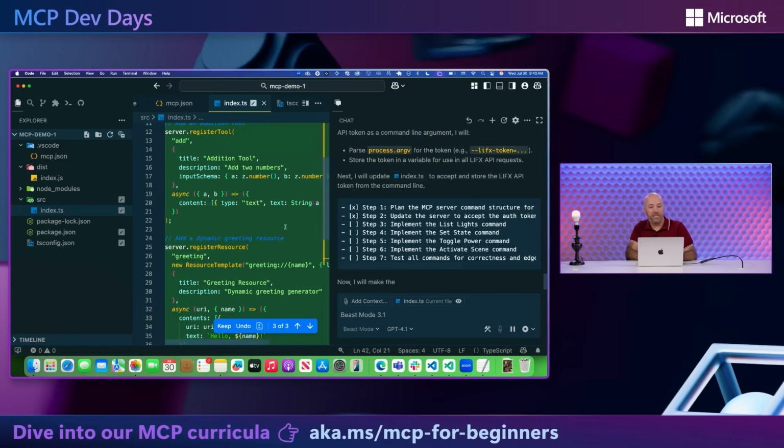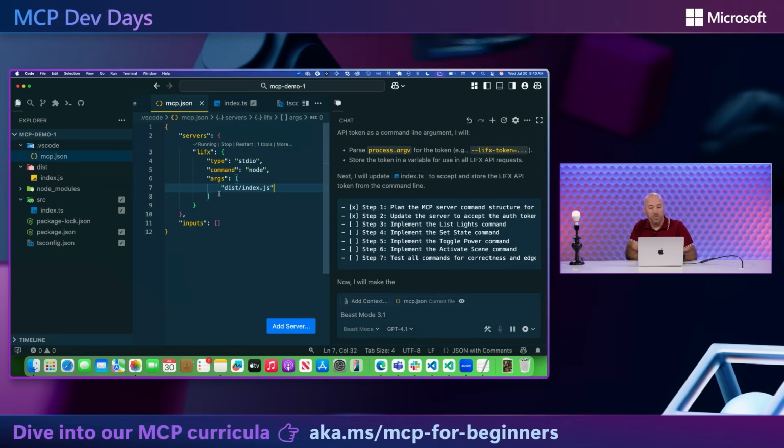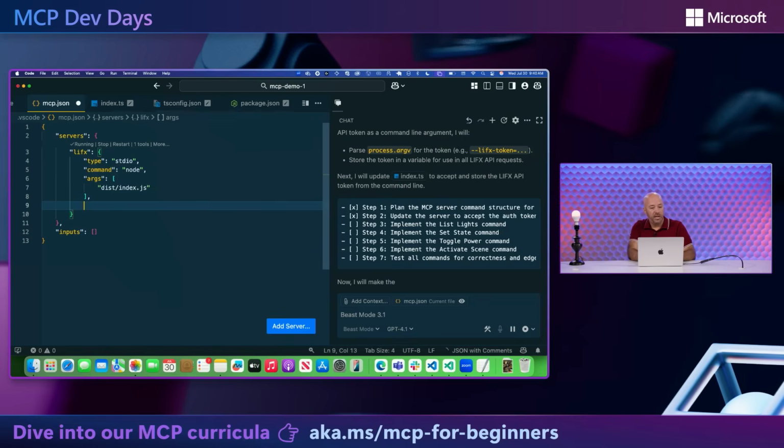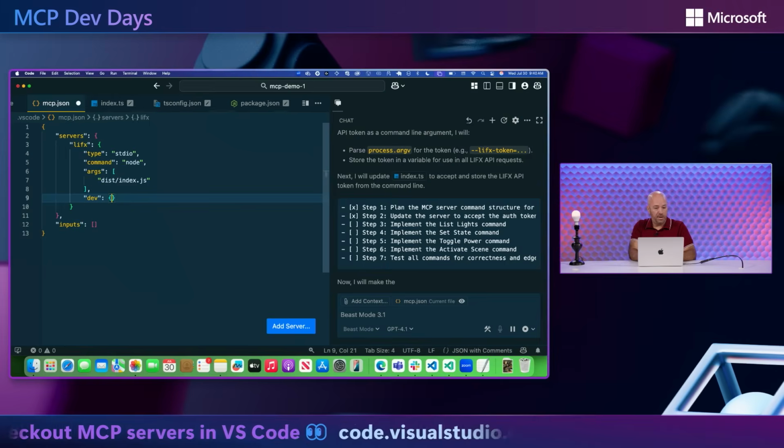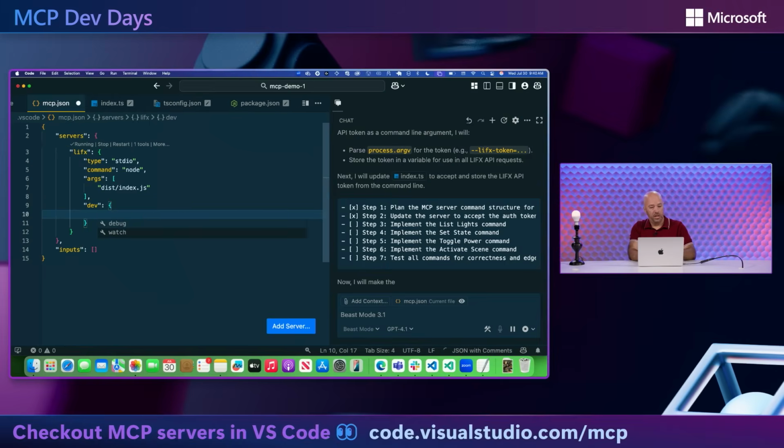Now, while this is cooking here, something else I want to show you is that when you are building an MCP server in Visual Studio Code like I'm doing right now, one of the things you're going to want to do at some point is debug the thing. And you can do that. So in your configuration, if you come and say dev here, and then in the settings, we have this debug and watch. So let's grab the debug here.